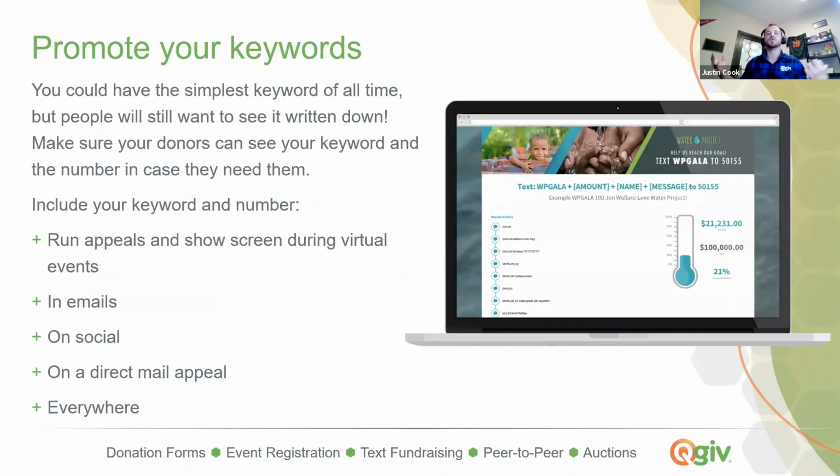The next thing, promote your keywords. You could have the simplest keyword of all time, but people won't be able to donate if they don't know that you have it. So make sure to write it down. Make sure to include it in all of your different appeals that you're sending out, whether that's through your live virtual events during your live stream. When you're running appeals, make sure to show that progress on your screen. Pull up your text keyword and the text number as well. Put it in your emails and your social posts. Give donors the option to give however they want to your organization.